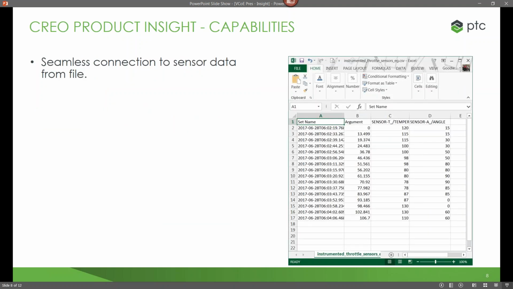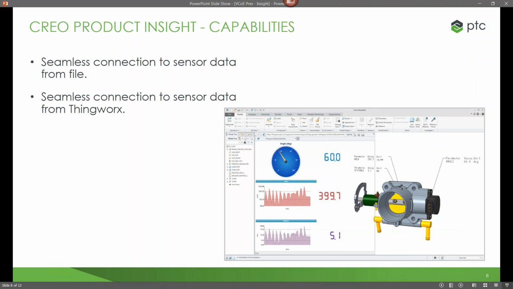One more slide here before we go on. It has a seamless connection to sensor data from a file, so we can do a kind of offline mode of getting the data into Creo. So we don't have to be linked up to ThingWorx or the Internet of Things, but it really works better if we can have that real-time data being fed in. If we don't have that, we can still pull some of this in from a spreadsheet format and apply different sensor information into our models. But really, it does offer a seamless connection to sensor data from ThingWorx, and that's the main point of all this, I think: to link our real-world sensors and feed this data into Creo directly without having to do an import every single time I get a new data set.